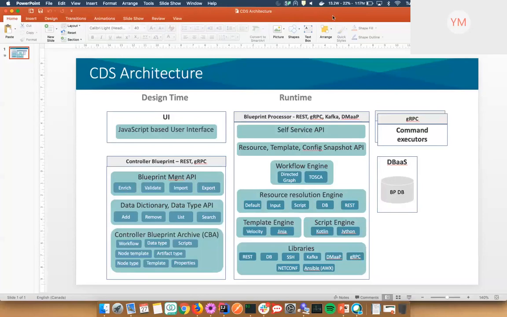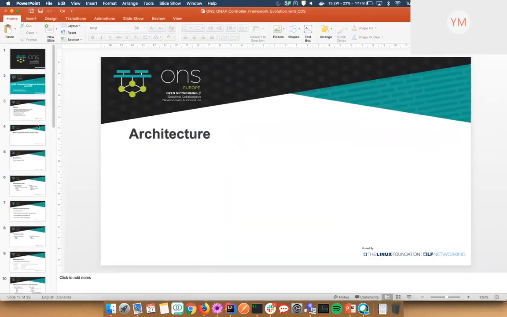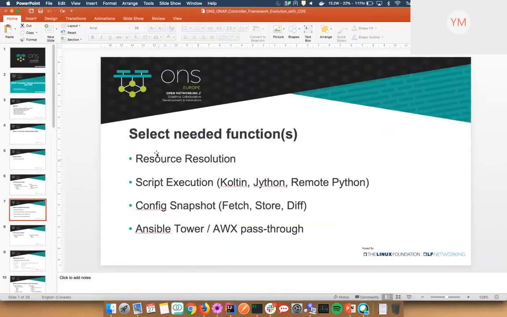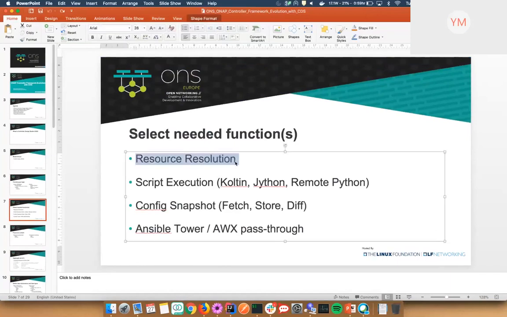So what I'm going to talk about now, before the disaggregation, is just a little bit about the resource resolution in the blueprint processor, how it works today, what we do, and the idea behind disaggregating it from this microservice and having another microservice handling it 100%. So today, when you do resource resolution, you're using one of the functions that is available in CDS. If you recall what I presented yesterday, these are mainly the functions that CDS offers, and one of them is the resource resolution.